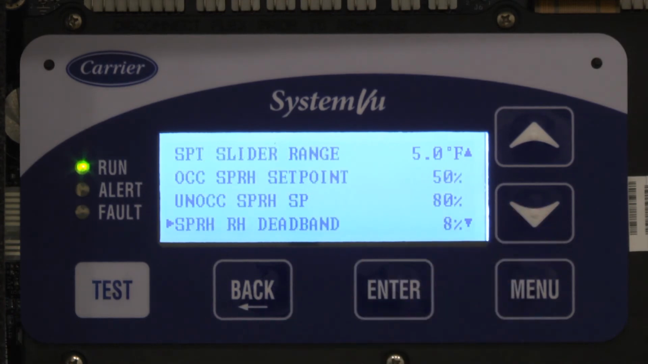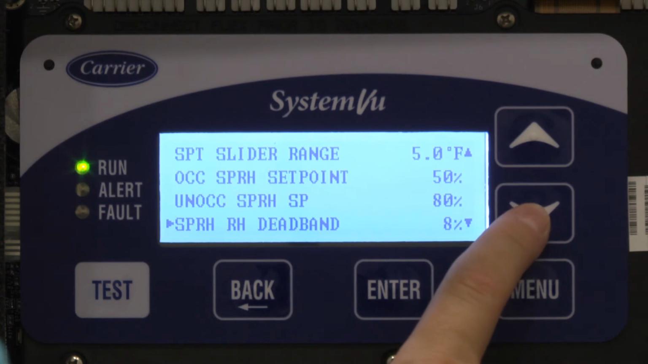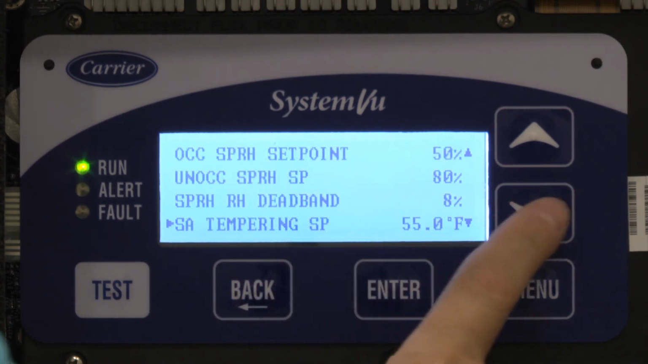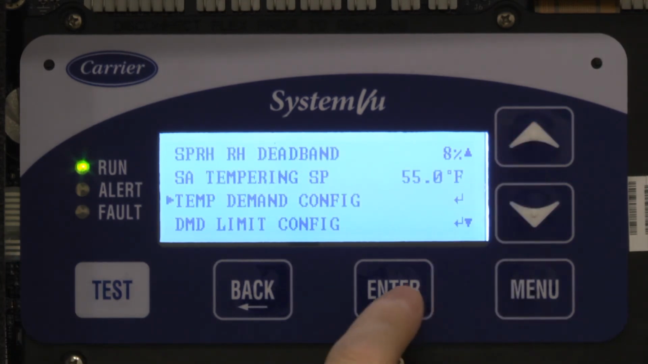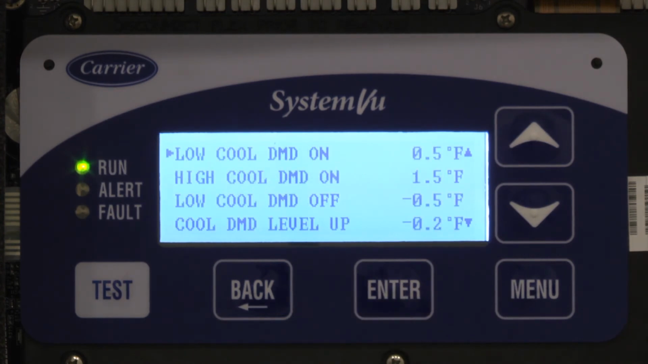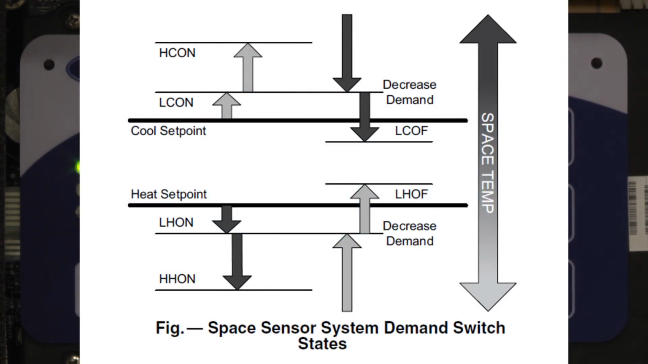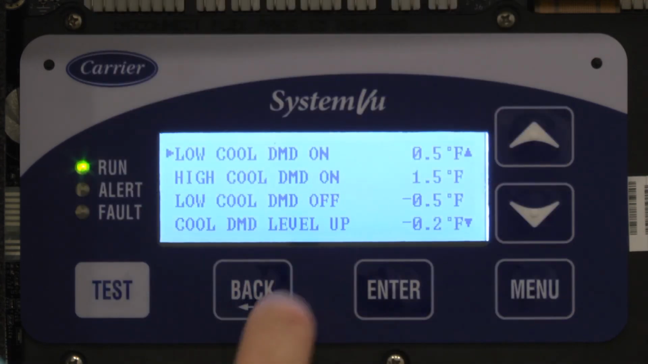Same thing if you have an RH sensor, then this is where you would set your RH sensor set points. So occupied versus unoccupied RH, and then what the deadband you might want. And for a tad bit of detail, there's these low cool on, low cool off, high cool on, high cool off, those kinds of things. Those are settings. You can see there's a chart in the literature that will show you how much above or below set point that we actually kick on the demand. So here's where you would set those.